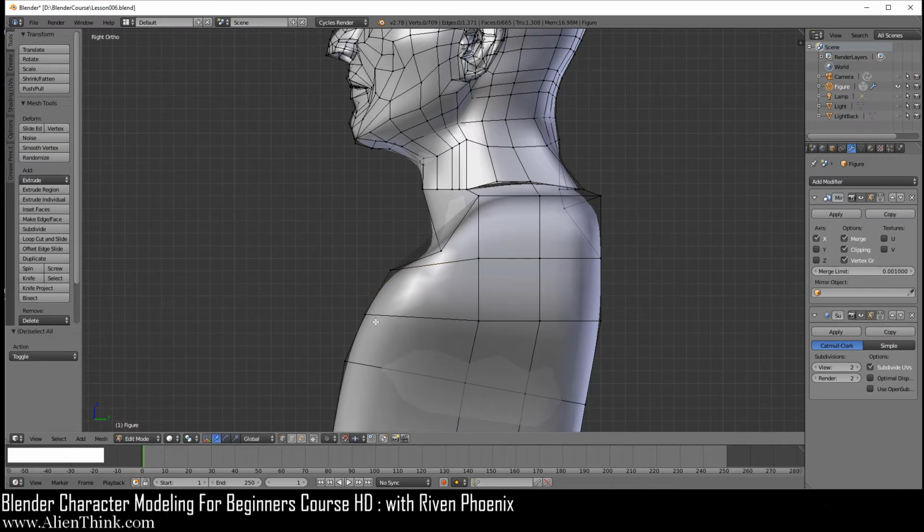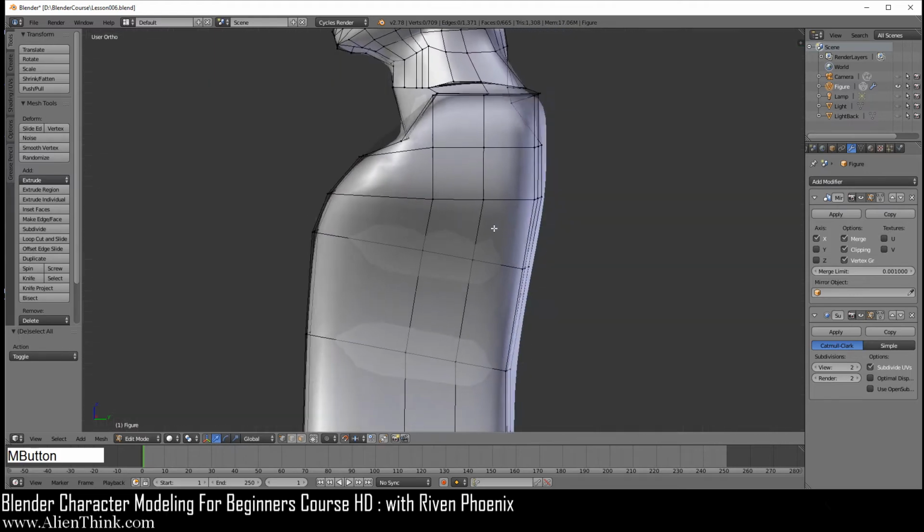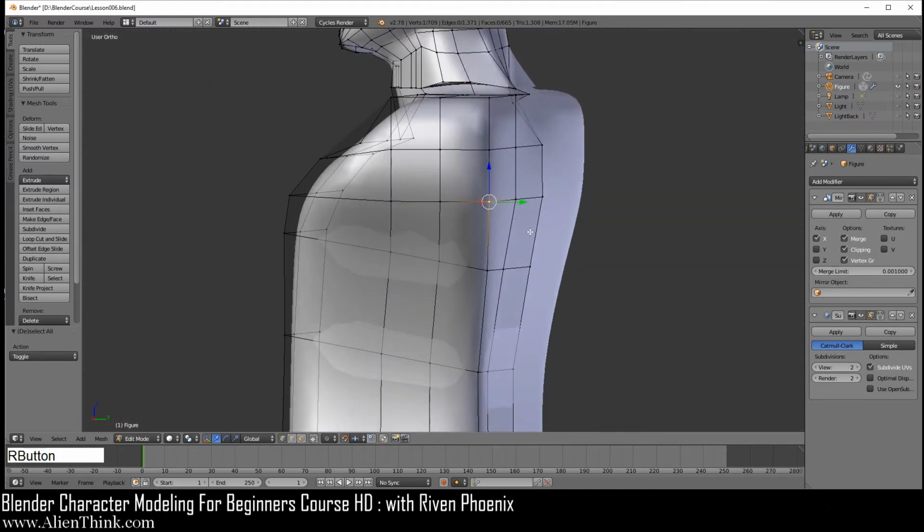A to deselect. Press the C key. Go ahead and select these. Right click to get out of it and take it to the left 1 time. A to deselect. Just zoom out a little bit like this and come over here. Go ahead and select these.